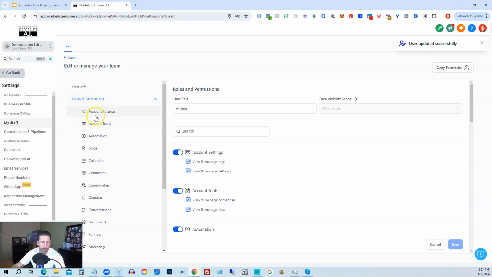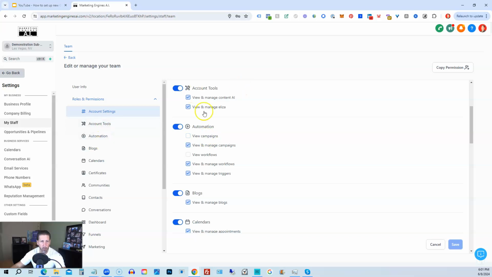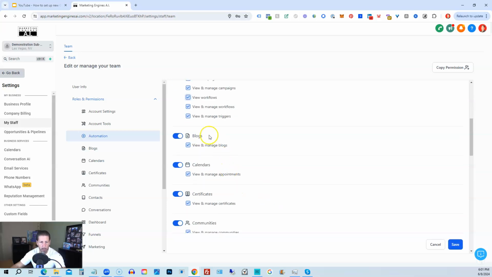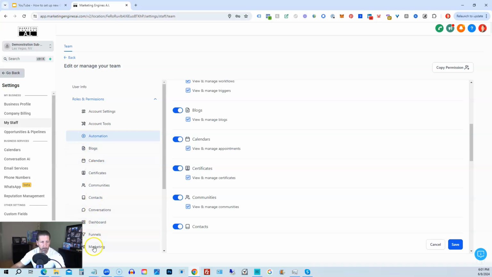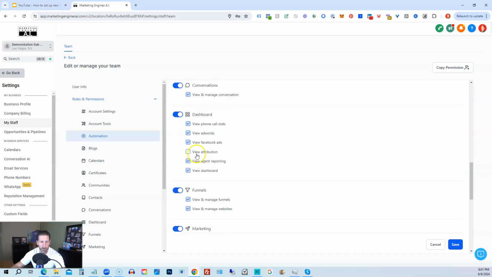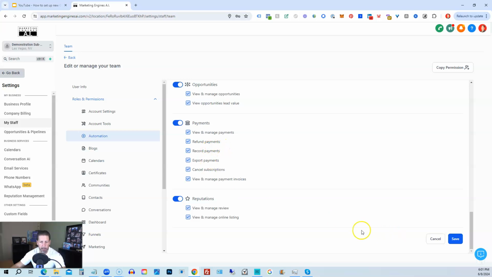And again, we have a lot of things going on here on the left-hand side that's new. So we have account settings, which I think is, okay, so we have account tools, automation, so we can view campaigns, view workflows, so we'll enable all this. We're going to scroll right down. We can click over here to get to any one of them quickly, or we can just scroll this list. So we'll just scroll the list, make sure we have everything. View attribution. So just make sure if you're giving someone admin rights that they have accessibility to everything. Nothing isn't available to them, right?